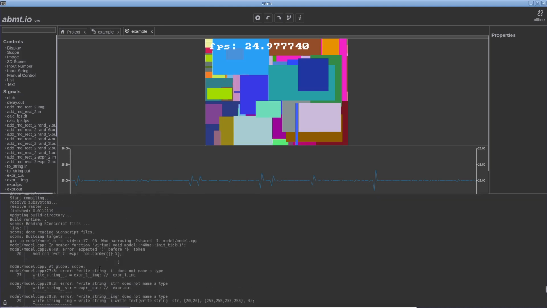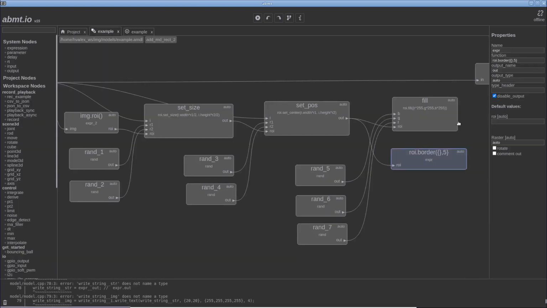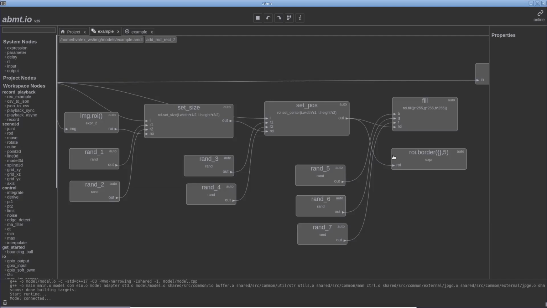Okay. Now. Am I a bit mixed up? Oh no, here. Stupid mistake. So now we have black. Have a black border. Now let's write the text to it.